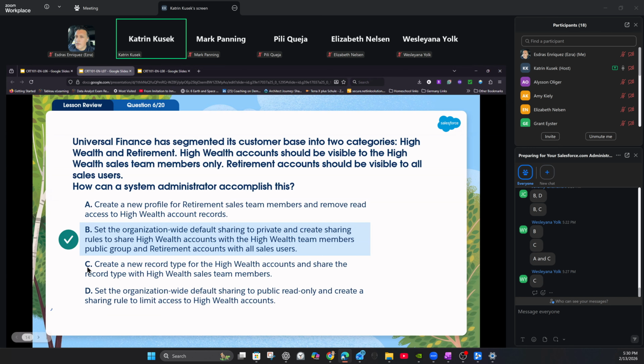And then let's take a look at C. Create a new record type for the high wealth accounts. I mean, record types don't have anything to do with security, but from a user interface perspective, we probably would want to create a new record type for high wealth accounts and share the record type with high wealth sales team members. Can't do it. Record types are not used for sharing purposes.